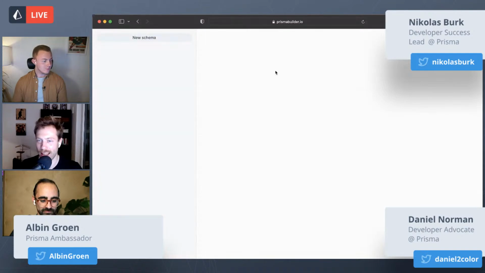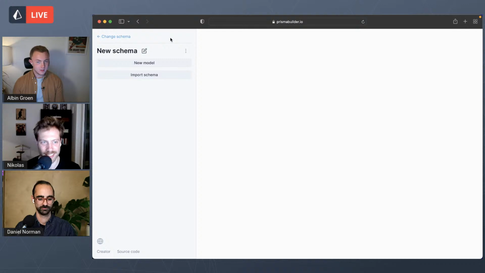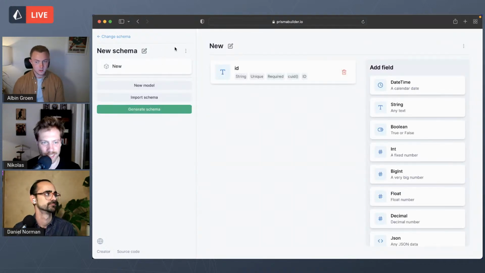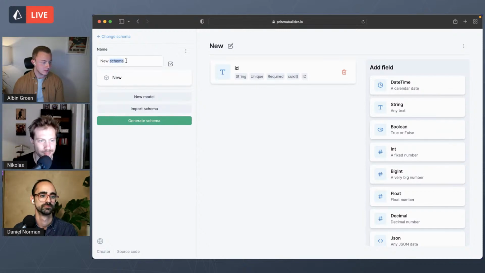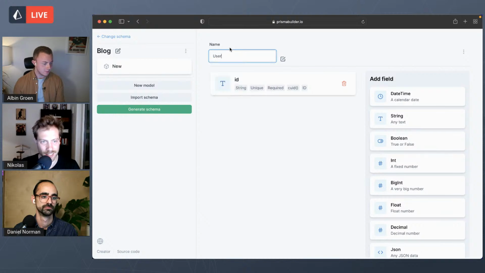So yeah, let's share your screen here, and then you can give us a little demo. Yeah, exactly. So once you land on prismabuilder.io, it's a pretty blank canvas, but the first step is to create your first schema. From here, you can basically just start adding your models. So we can do a quick demo of building a blog database. Let's start by calling our schema blog, and we can call our first model user, for example.